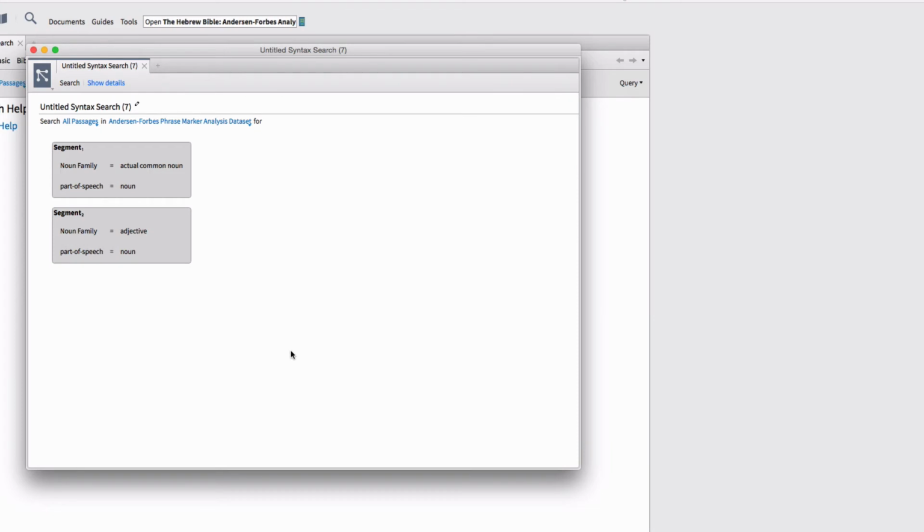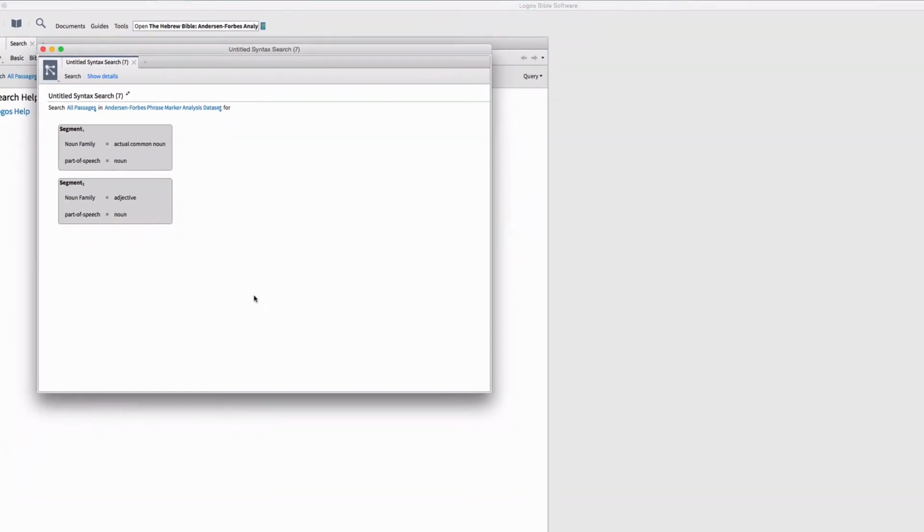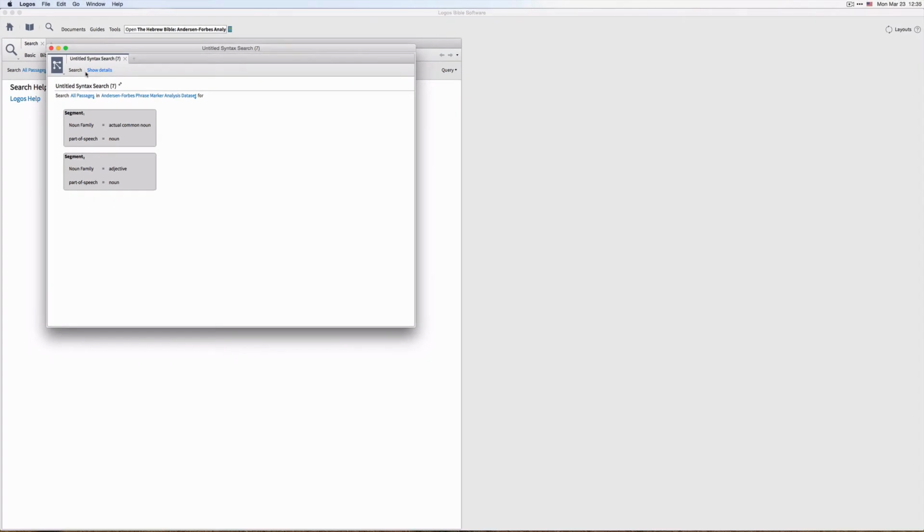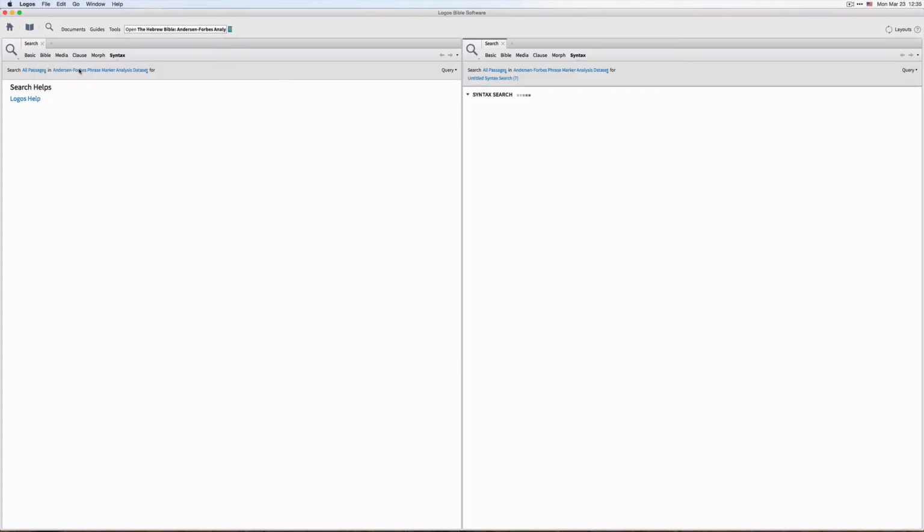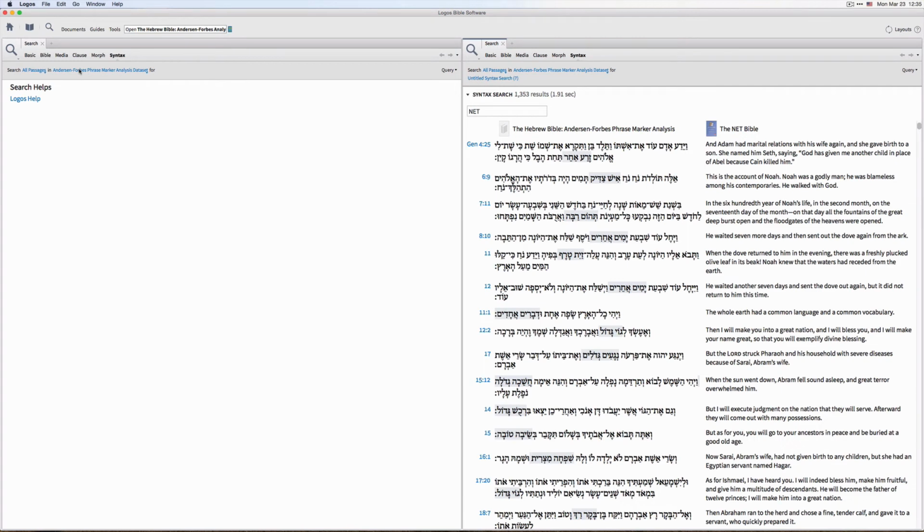And so now you can see that I have a search which is going to find a noun followed immediately by an adjective in the Hebrew text. As I search, you can see that it will find that fairly quickly.